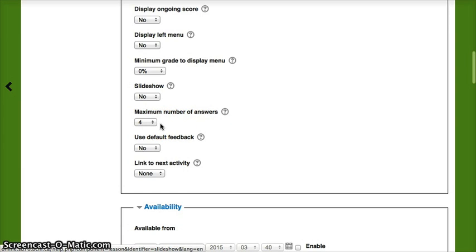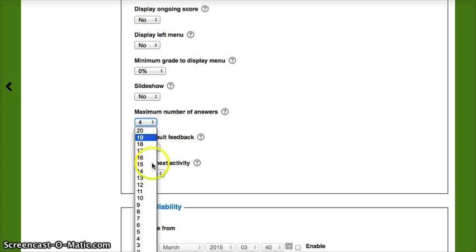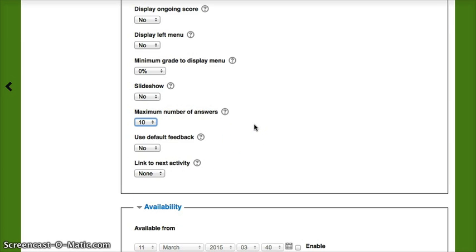This is a really important setting here. It's the maximum number of answers that will show up when you're creating your lesson. 4 is not very many. You probably want to have at least 10 or 12 here. You can always come back and change this if you need more.